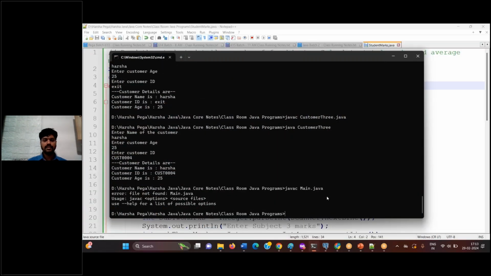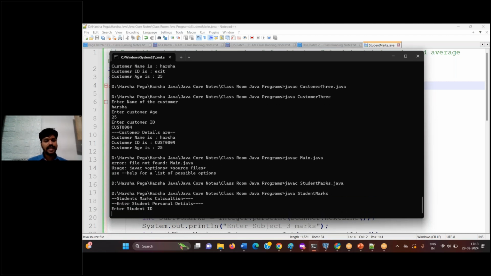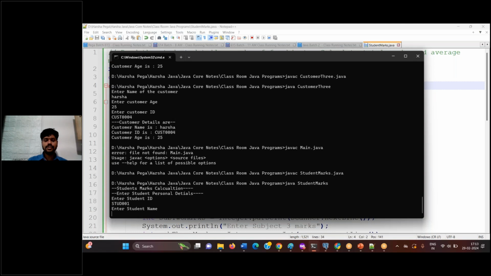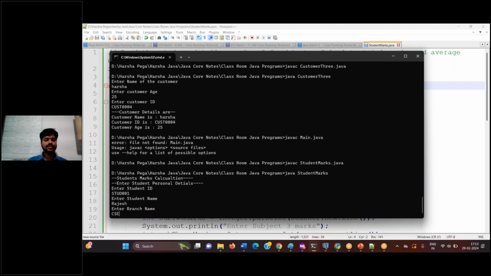This one only, right? Okay. So here, javac StudentMarks.java, and then java StudentMarks. It's saying enter student ID. Let's say STUD001. Enter student name, some name you can enter, and enter student's branch, CSC.